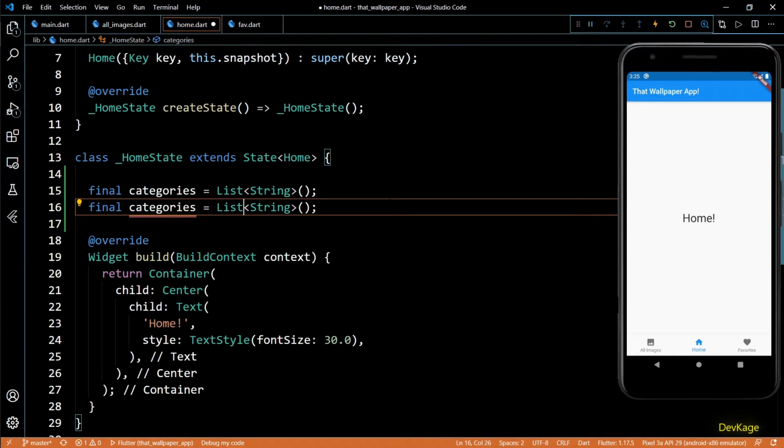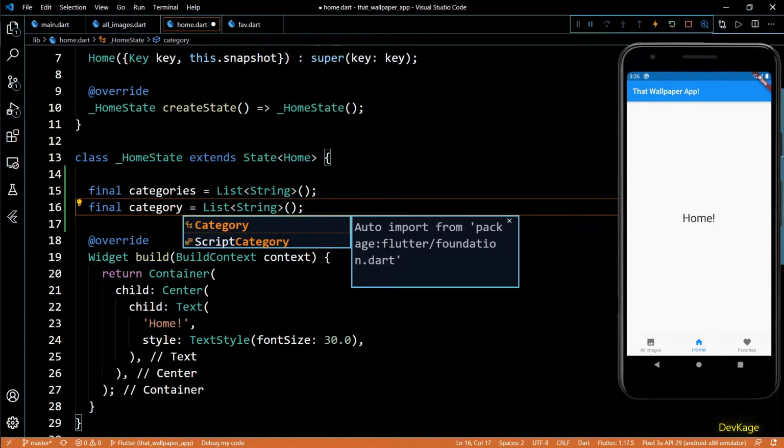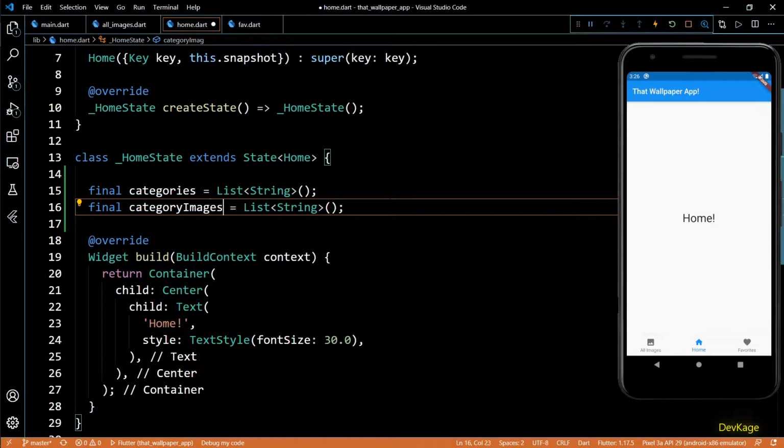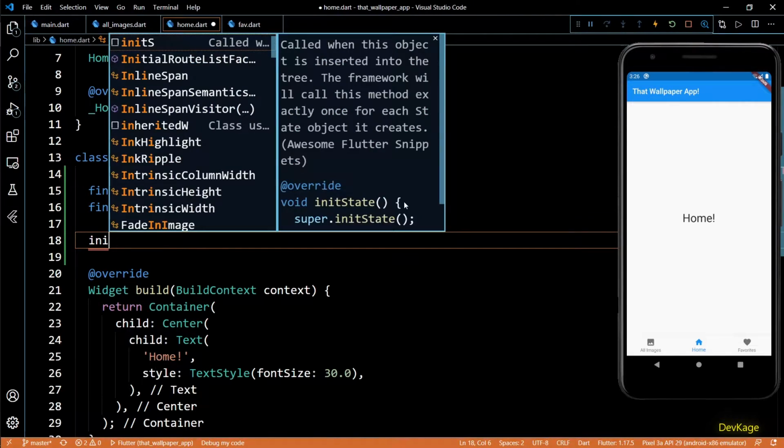So my plan here is to display the first image from each category along with its name in a list view format. And these two lists will help in doing that. We will first have to populate these lists before we start building widgets for the state. And to do that, I'll override the initState method of state class.